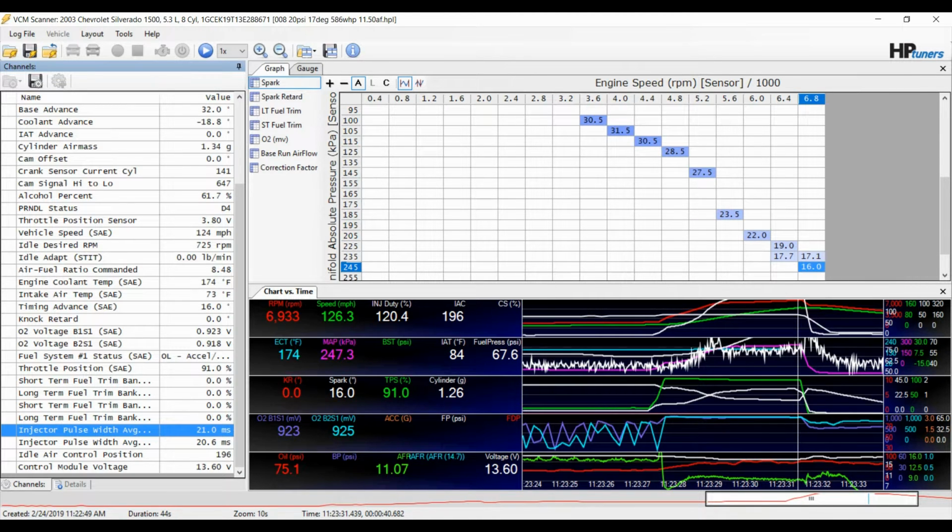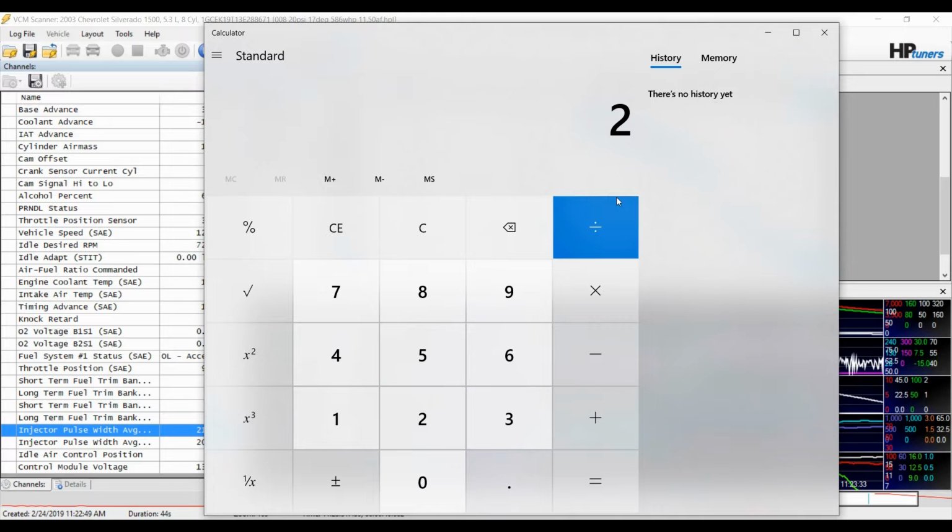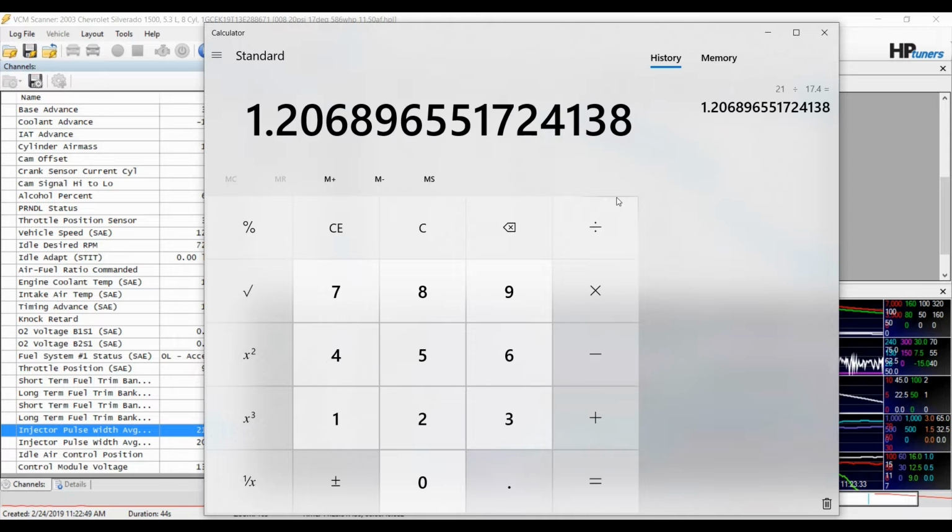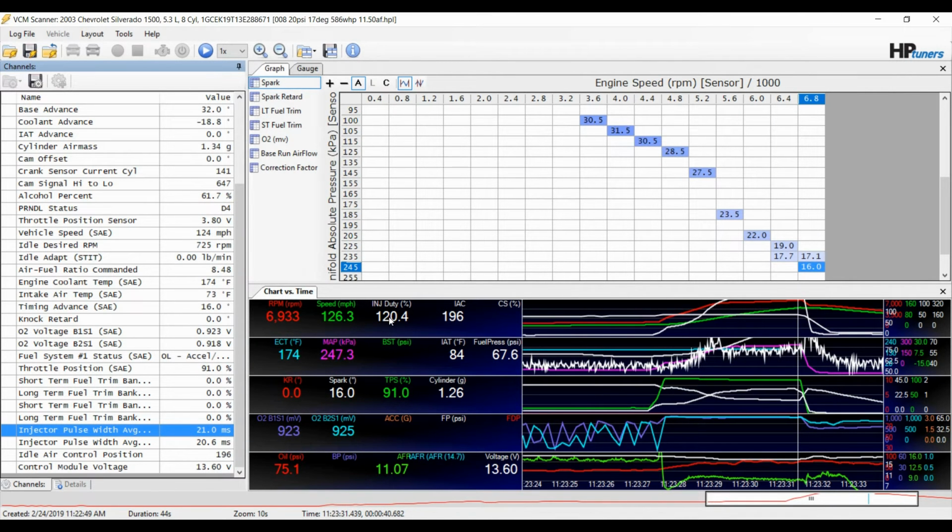So if we open up our calculator and we do 21 divided by 17.4, times 100, that gives us 120.6 percent duty cycle. So that's where that number comes from. I finally figured it out. It finally makes sense to me. Obviously it's not going to be perfect. This is an average value, so it's not a 100% live value. But it's plus or minus 0.2%. That's pretty close.